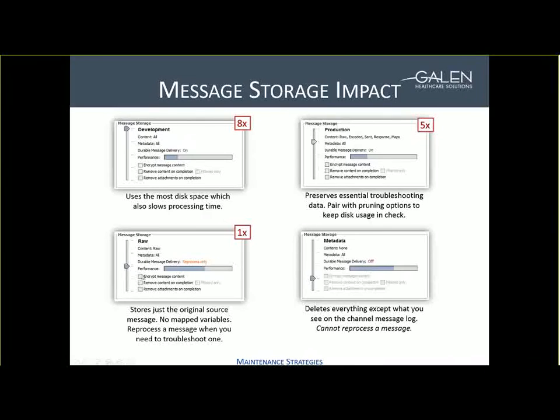The lower tier levels for storage are raw and metadata. Now, the raw option is really giving you the minimum amount of storage that you'll need to still be able to reprocess the message if you had to troubleshoot. Mirth is only going to store what that message looked like when it first came into the channel. The reason being, if that message errored and you wanted to troubleshoot why, you can still right-click that message and reprocess it because it has its original look.